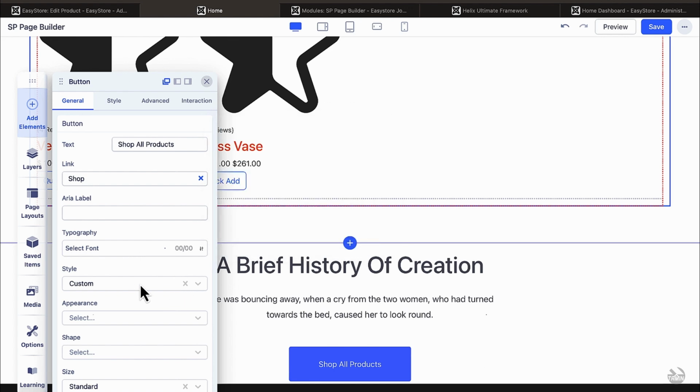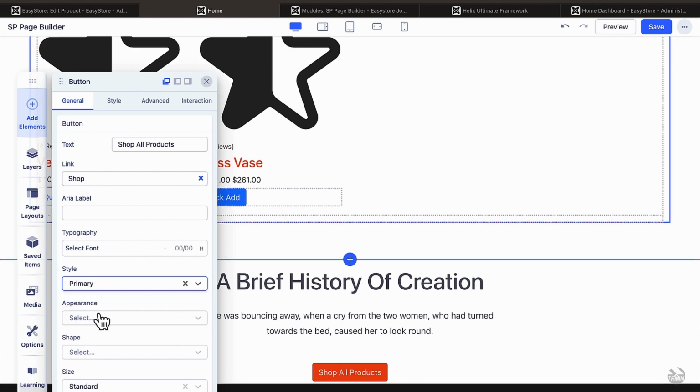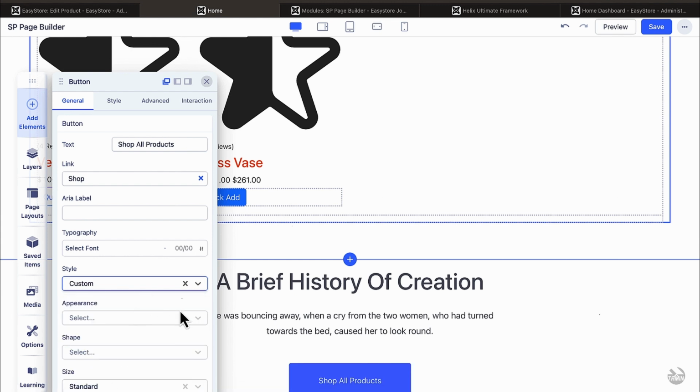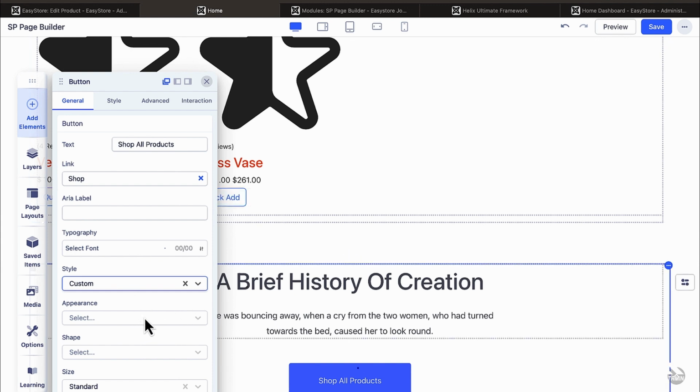Now for the style, I can click on the drop down. I can choose the default. I can choose the primary. When you choose it, it's going to change based on the settings for it. So if you scroll down, you go to custom. That's what you have for the custom. If you want to change it to something else, you can have a gradient. But I'm just going to keep it simple with that.